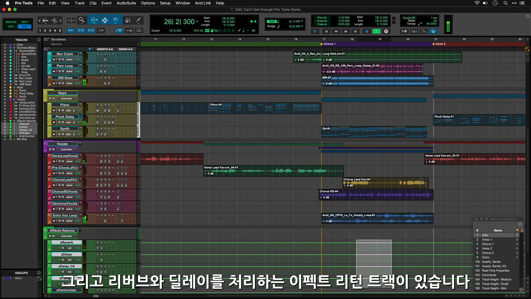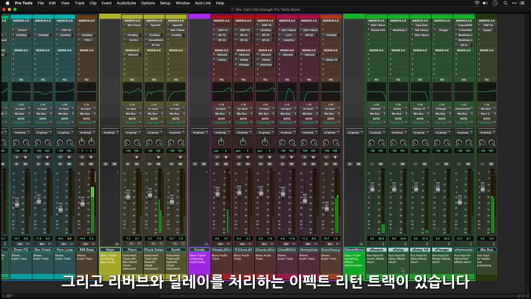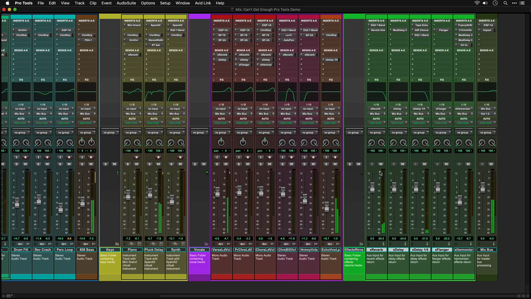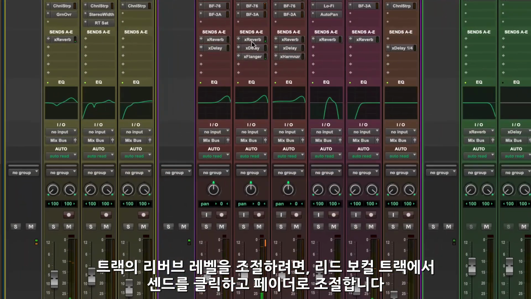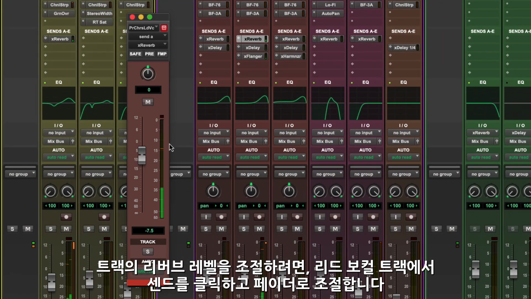The last group of tracks are the effects returns. This is where your reverbs, delays and so on live. These effects returns are fed by sends on each track. Take a look at the verse lead vocal track. Click on the send to bring up a send level fader so you can adjust the level of reverb on the track.